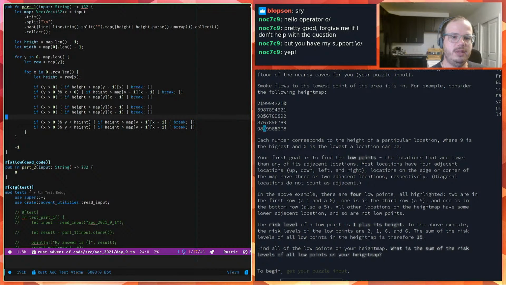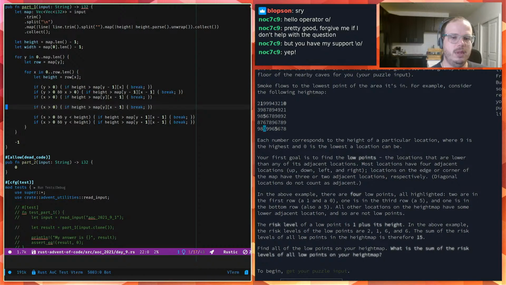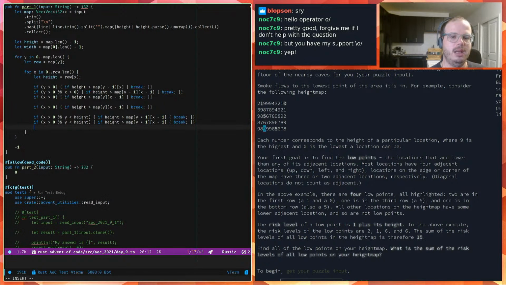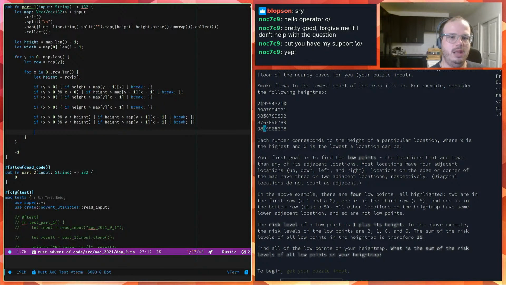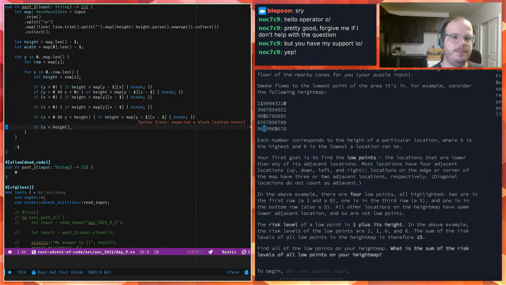Okay, x is greater than 0. Wait, these are the same. Oh, I'm bad at this. Okay, let's do y's. If y is greater than 0... No, sorry. If y is less than height... Wait, these are the same too. Jeez, I'm bad at this. Okay.